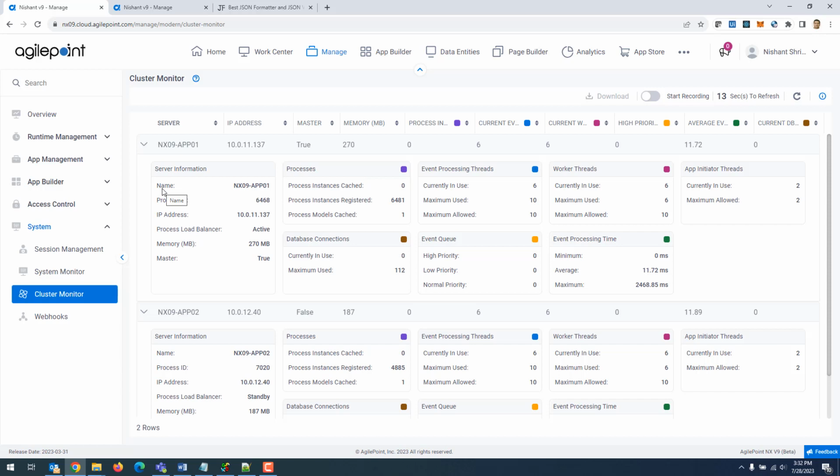So under the server information bucket over here, you're seeing the name of the server, the process ID used by the AgilePoint engine, the IP address of that VM, and whether this is running as a process load balancer or not. Within a clustered environment, only one of them would be active, the rest of them would be standby. The main usage, as I explained, is that it is telling me which engine's Cluster Server Manager is running as active, and the responsibility of that particular node is to check whether the processes are equally distributed or not, or if one of the servers goes down, to transfer to the other server. So it is controlling this aspect.